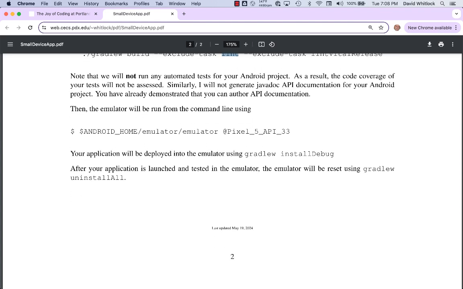And finally, what I'm going to do is run the emulator using a command like this. Again, this will be 35. And then I'll run Gradle W install debug to install the app. And then after I have put it through its paces, execute some test cases against it.